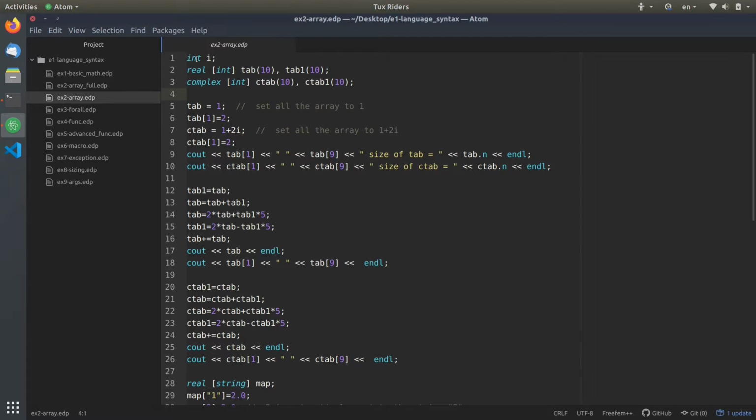The way that you can define arrays is a little bit different from C++. You can see that here we have a real array with a length of 10, but the index is integer. So this notation means that the values that we store inside the array are real values or floating points, but the index is integer.